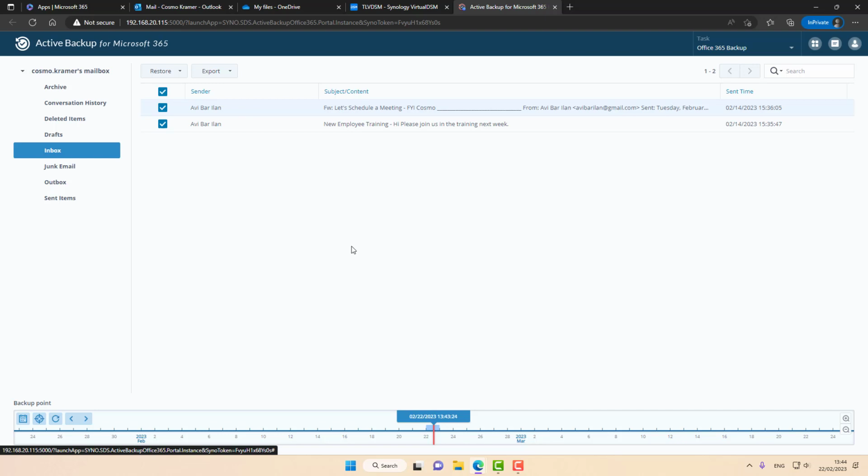So guys, this was Active Backup for Office 365. In regards to the everyday usage of the application, it's exactly the same for Google Workspace. And I, as I said, will dedicate a video to onboarding on Google Workspace.